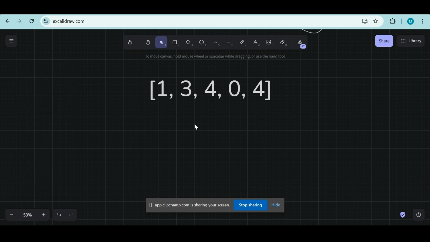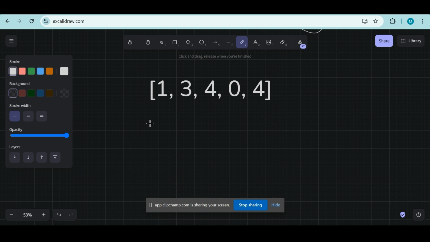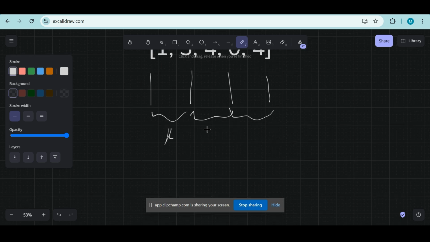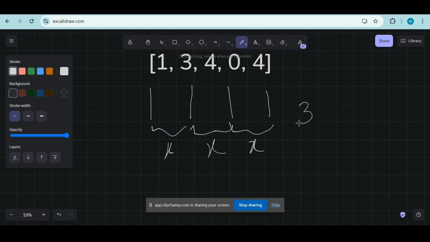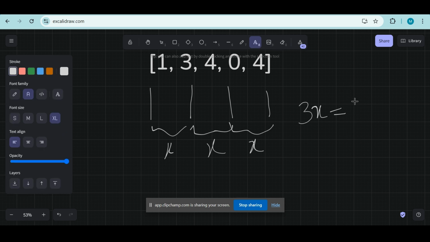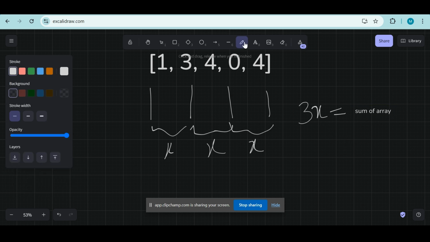Okay, so here they have given this example, and we have to tell whether it is possible to divide it into three parts, where each part has an equal sum. Let's say each part has a sum of x: this part has a sum of x, this part also has a sum of x, and this part also has a sum of x. So the total sum becomes 3x, and 3x should be equal to the sum of the array, because the complete sum is the sum of all the elements.